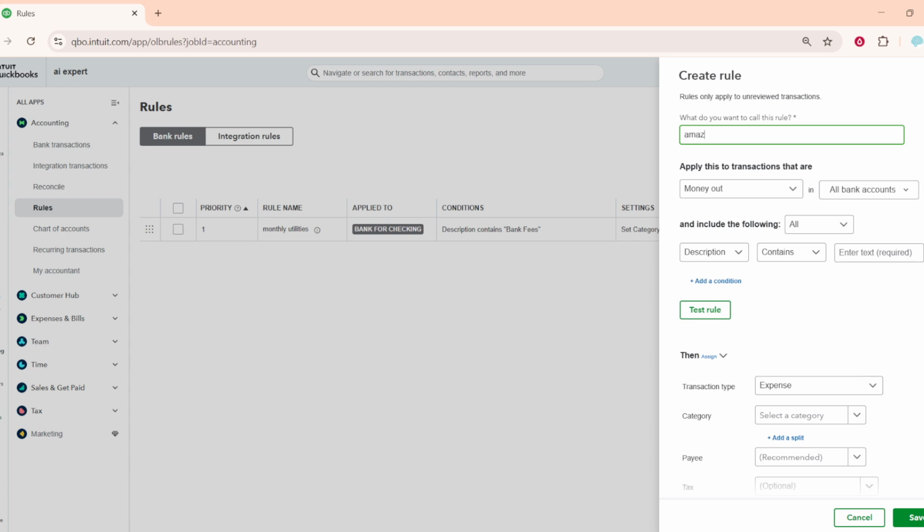Next, decide where the rule applies. Choose Money Out for expenses, leaving your bank, or Money In for income coming into your account. Pick the one that matches the type of transaction you want to automate.